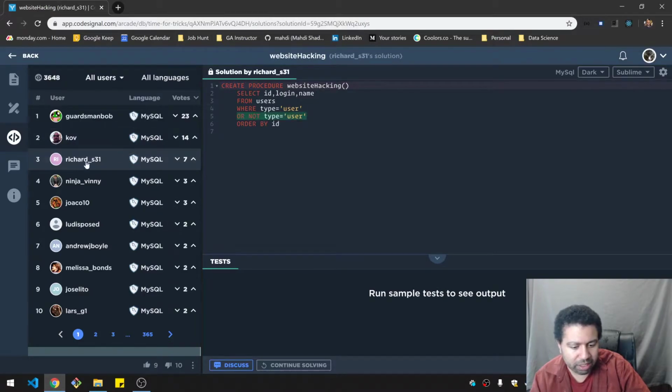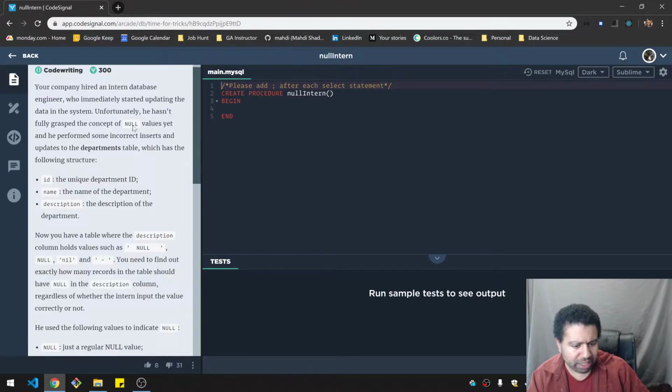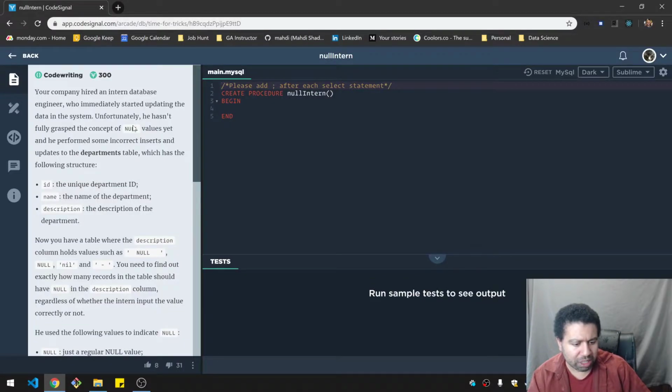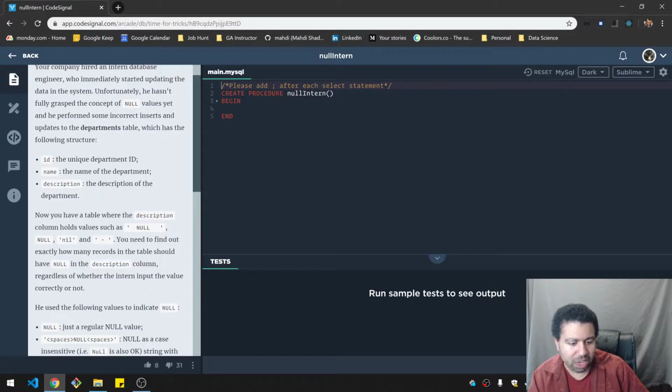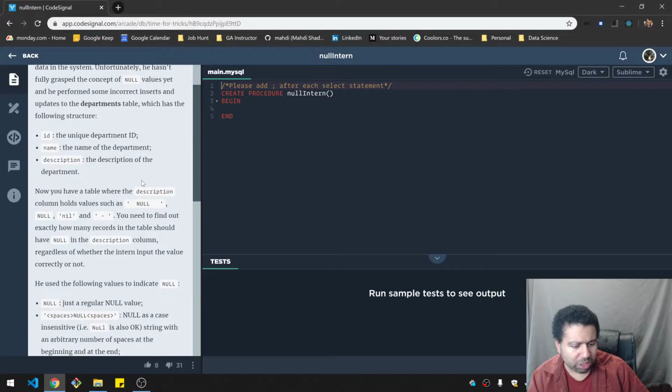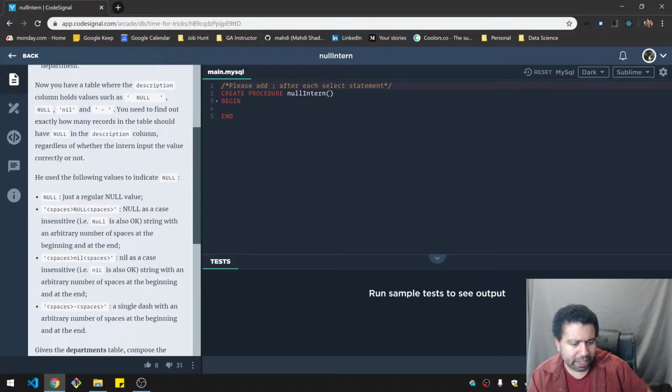Or 1. Yeah. Basically, your company hired an intern database engineer who immediately started updating the system. Unfortunately, he hasn't fully grasped the concept of null values yet, and he performed some incorrect inserts to the departments table, which has the following structure: ID, name, description. Now you have a table where the description column holds values such as null as a string, actual null, nil, and a dash. So this is just really bad representations of what is effectively null. You need to find out exactly how many records in the table should have null in the description, regardless of whether the intern put the value or not.